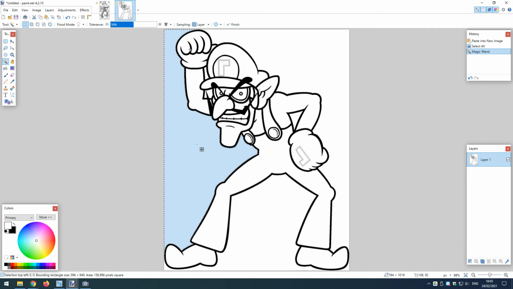Now notice that obviously there's no margin here, so the edge of the glove touches the edge of the drawing. My Magic Wand selection doesn't go beyond this edge of the glove. What I need to do here is add in the add function. Let me just try that one again.